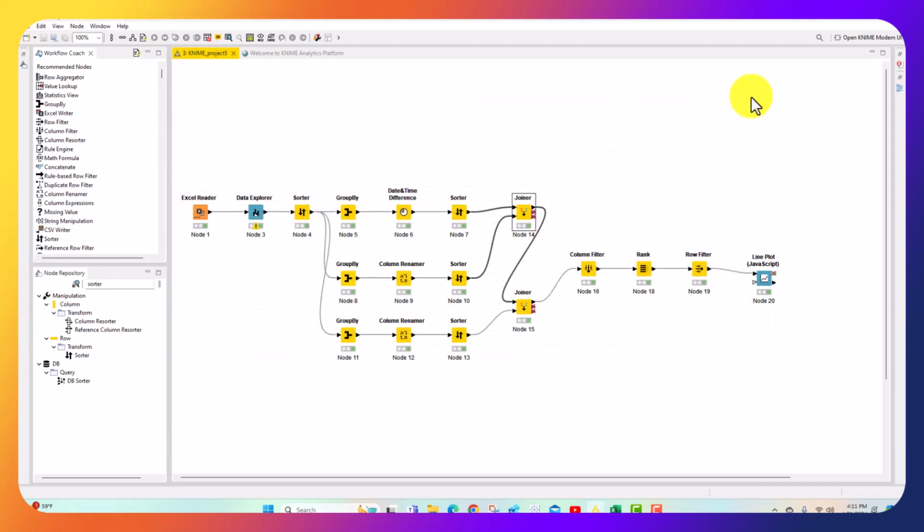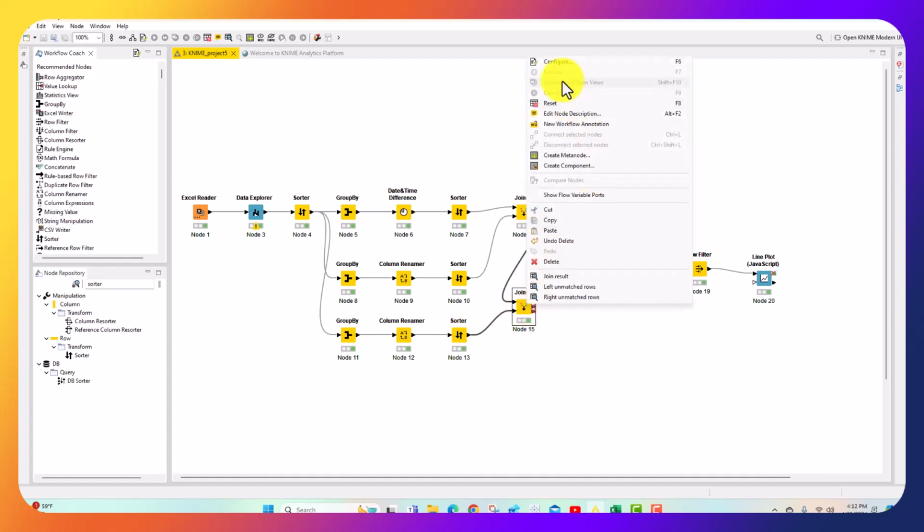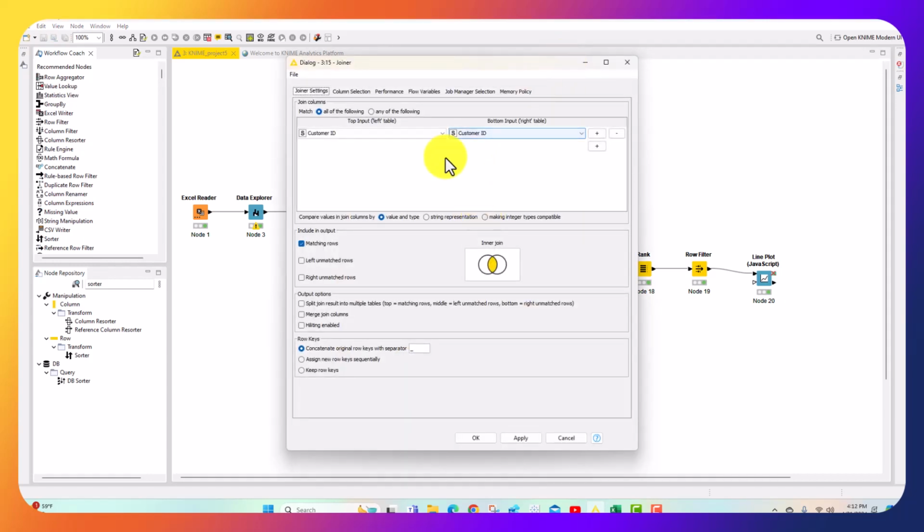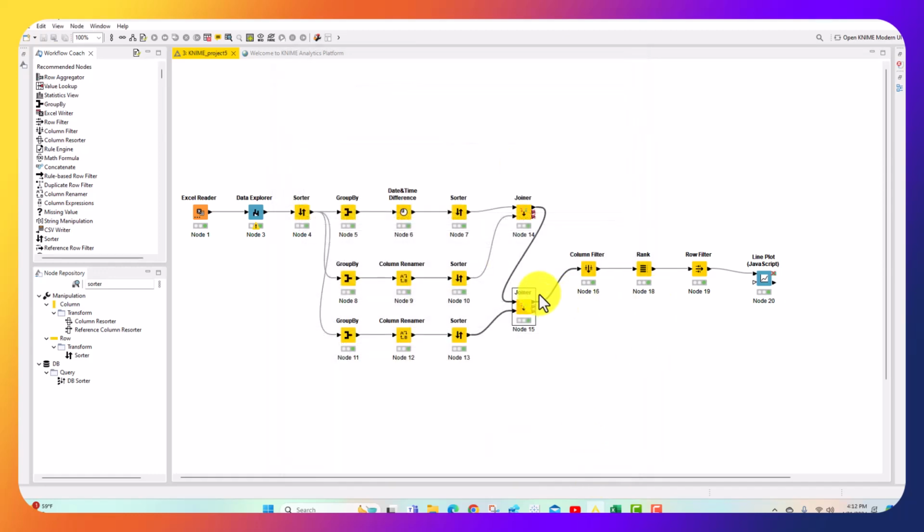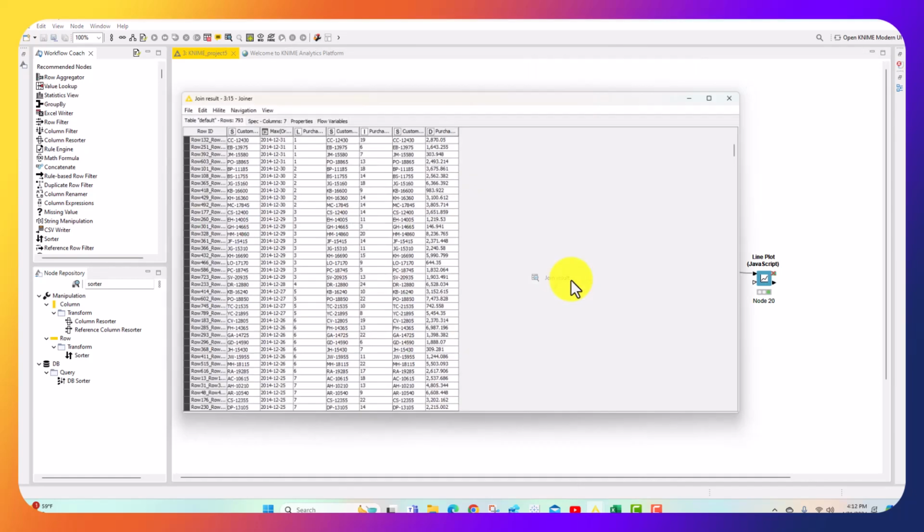All right, now let's look at another joiner node. So in this case, what we have done is we are taking data from this joiner node, and then also from this third sorter node, and this is how we're going to configure it. Again, very simple, straightforward. We're going to use customer ID to join these two data sets, and then execute. Once we execute, this is what you're going to get.